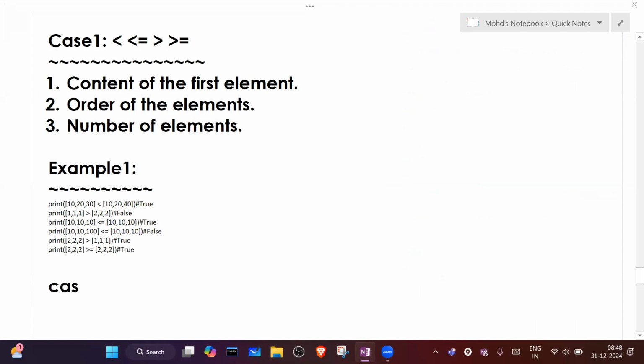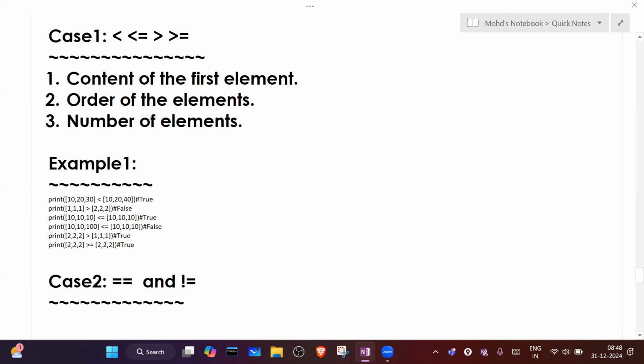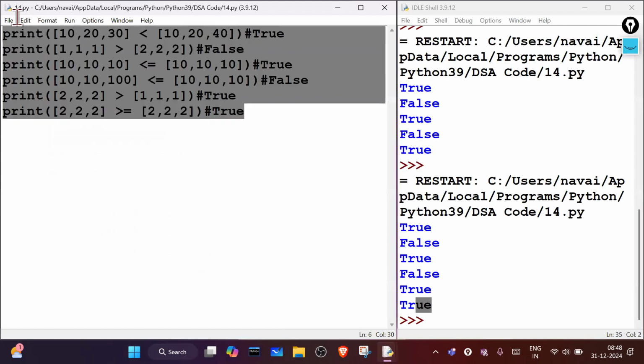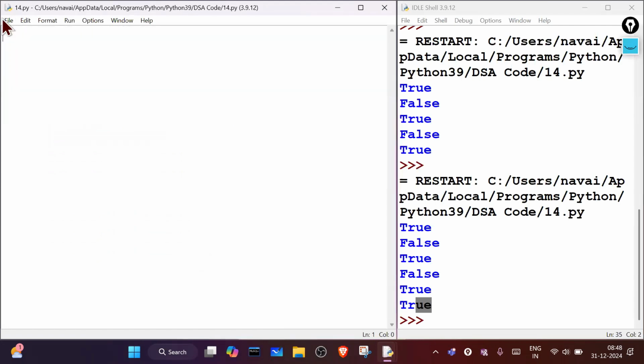Let's talk about case two. Case two is nothing but equals to and not equals to. Let's understand how they work. Let me give you one example. I'm creating here a list.